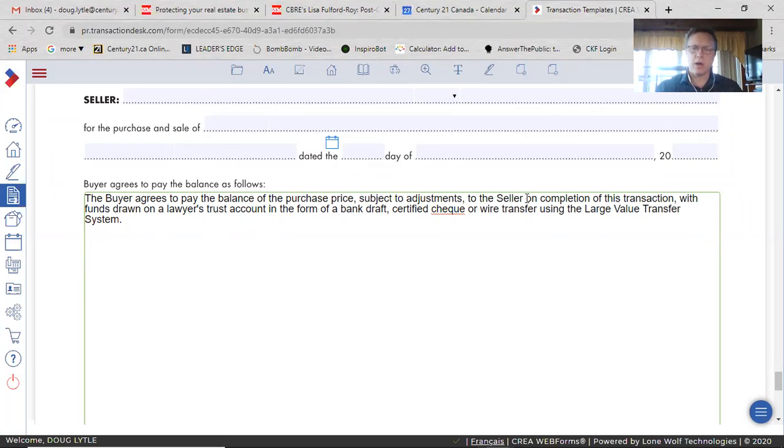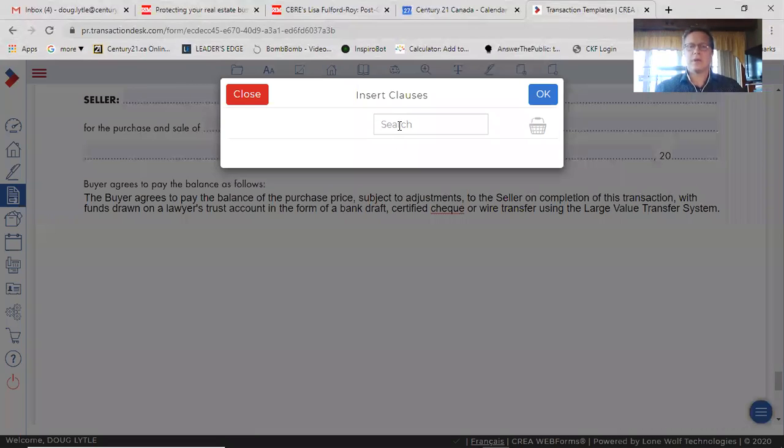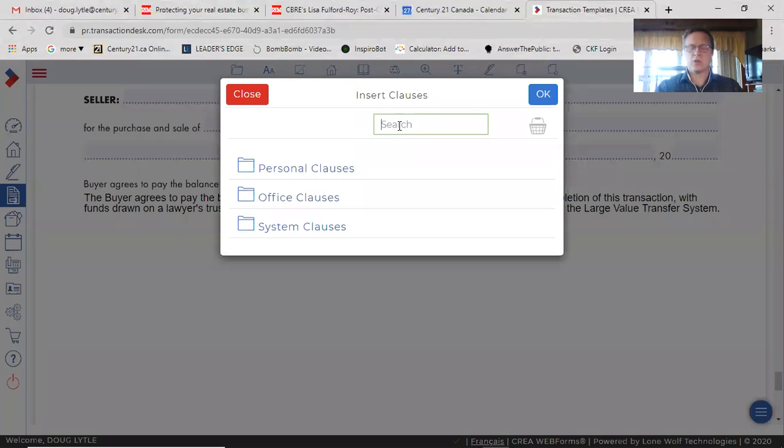So the green box is still lit up. I'm still modifying the clauses section of this template. I'm going to go back to my clause button, click that, and then I'm going to search for some more. So typically, doing an offer on a residential property, I'm going to have a financing condition, an inspection condition, and a couple of others. So let's start with those.